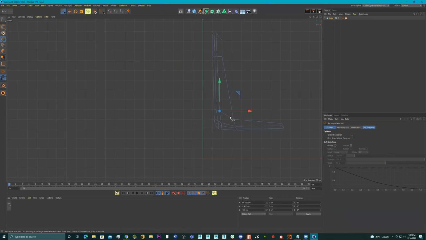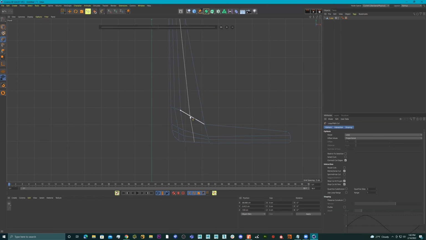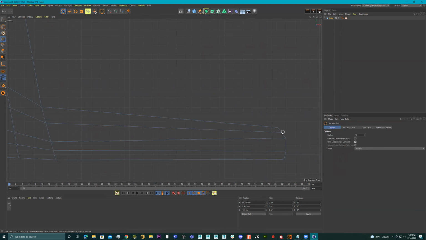I think I'm going to do it one more time. So right click, loop path cut. This is one of those tools you're going to use over and over again. Do this. 9. And let's go in and really make this round.